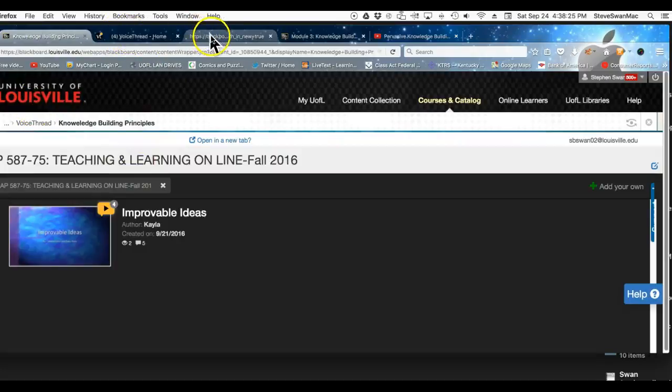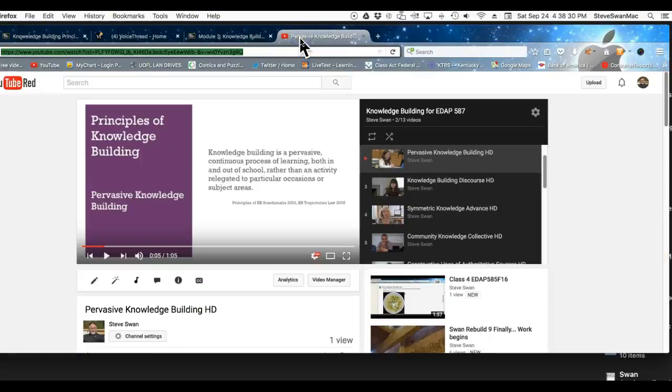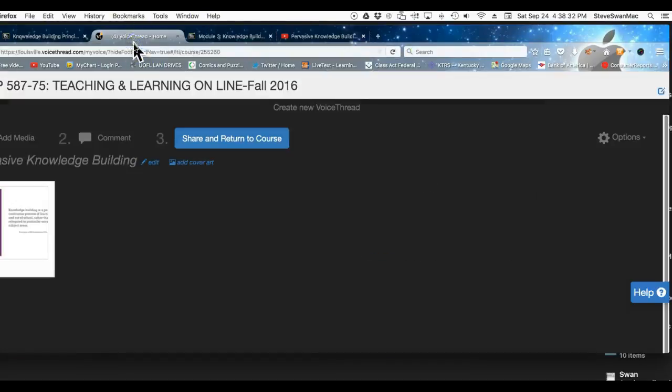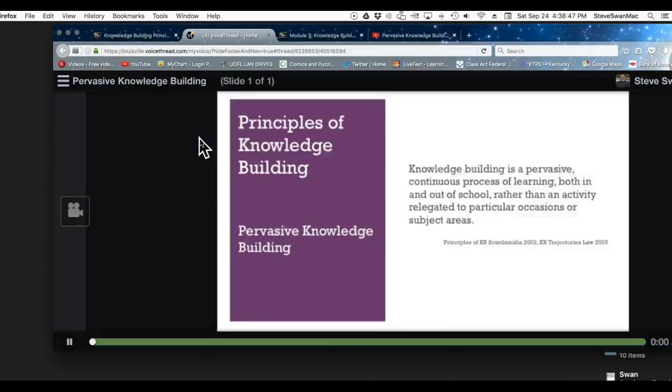If you think about it, this is really not that hard to do, but it does require some thinking, and that's the whole point of the exercise. Here is our first slide. When you put in your PowerPoint, it will come in with other slides here. And as you can see, when you bring this up, knowledge building is a pervasive, continuous process of learning. And so your movie about your particular topic is now in your VoiceThread.